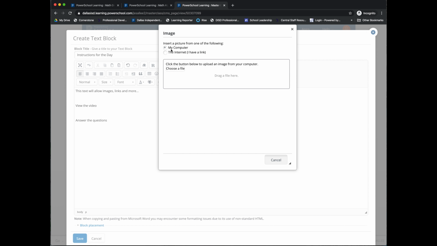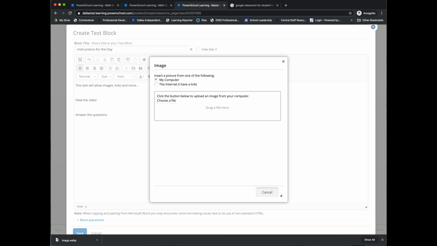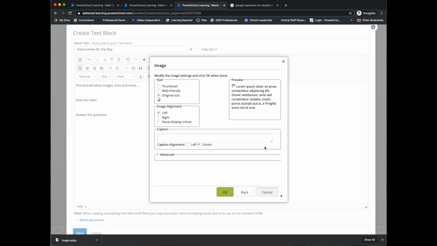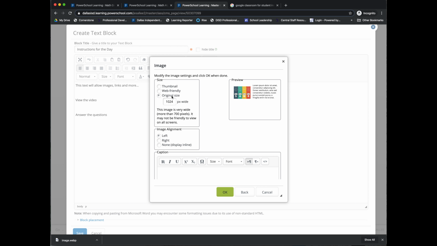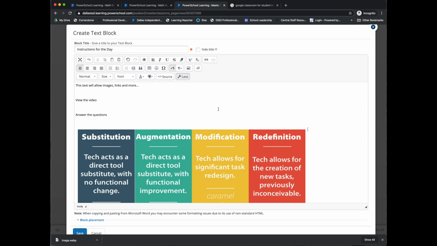So we click the image button, we select where we want it, if it's from the computer or if you have a link. You can drag the file right here, or you can choose a file and it'll add it into this content block. For example, if I was teaching about the SAMR model with technology integration, I have a picture for that. I can drag that picture here. It'll process it for just a minute. It'll ask if I want to use the original size or something smaller. And I can even add a caption to it. Call it SAMR model. And click OK.